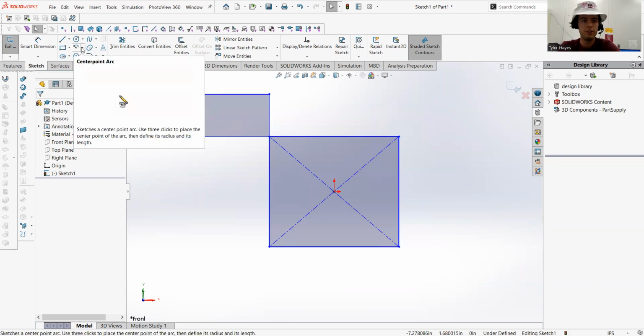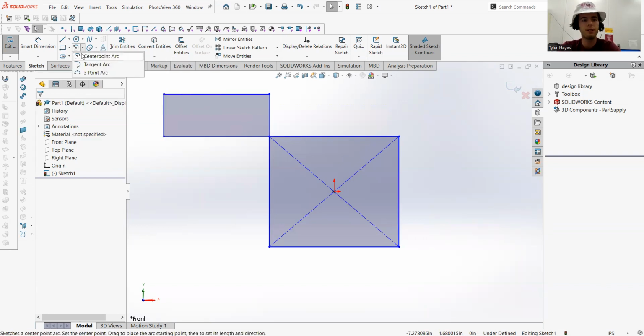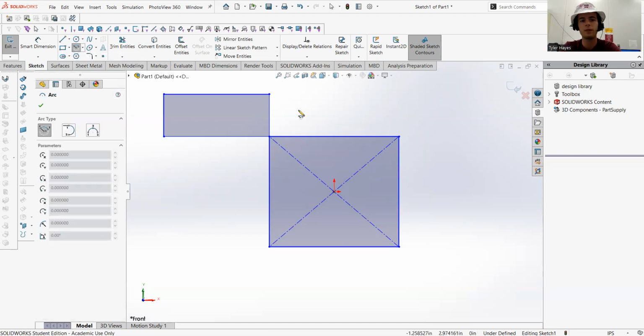Next one I'm going to go ahead and do is the arc. So under the arc flyout, we have 3 choices of arcs. I'm going to first show you guys a center point arc. This is probably the one that I use the most. For the center point arc, first you place the center point, then you place where you want the arc to start, and then you place where you want the arc to end.